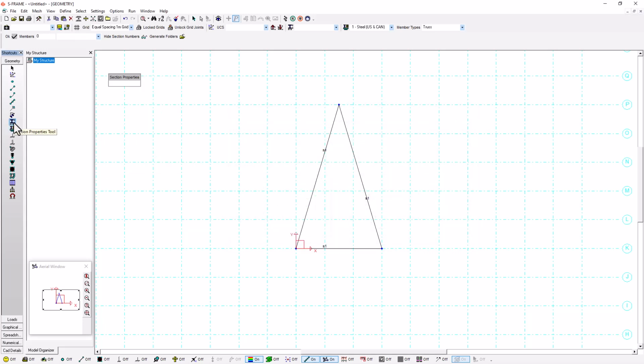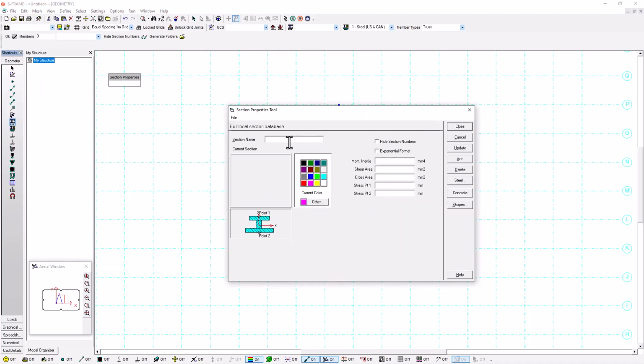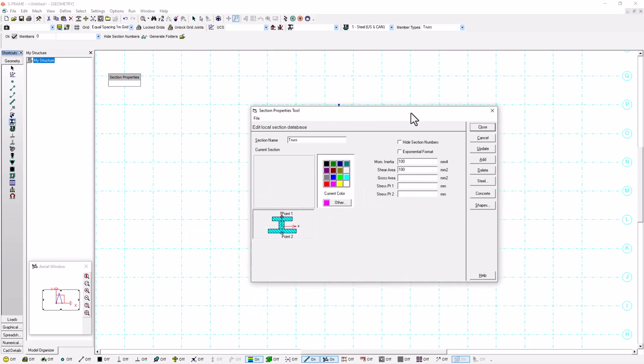Under the section property, I don't have any section properties in my model yet, so I'm going to define those now. I'm just going to define one. You can see here we can give it a section name. I'm going to call this truss. I'm going to fill out just some arbitrary values for moments of inertia and shear area. It's not important what we enter here because we're using truss elements, so those aren't going to factor in anyways. They don't have any bending or shear stiffness.